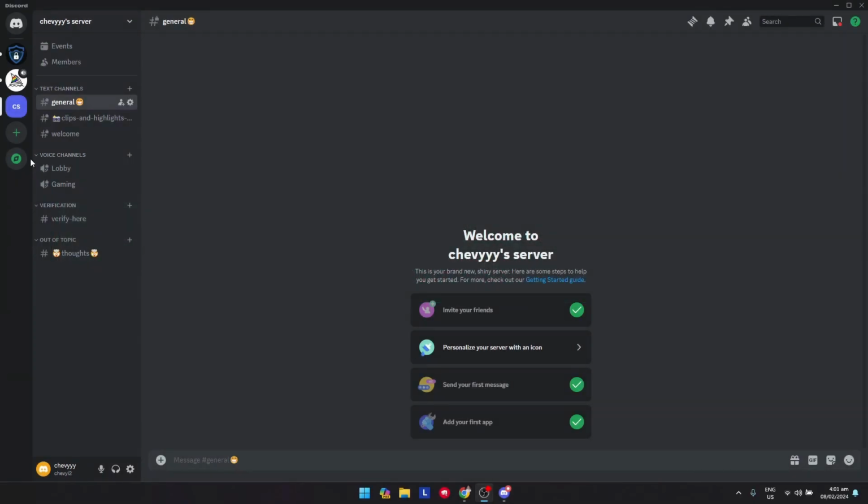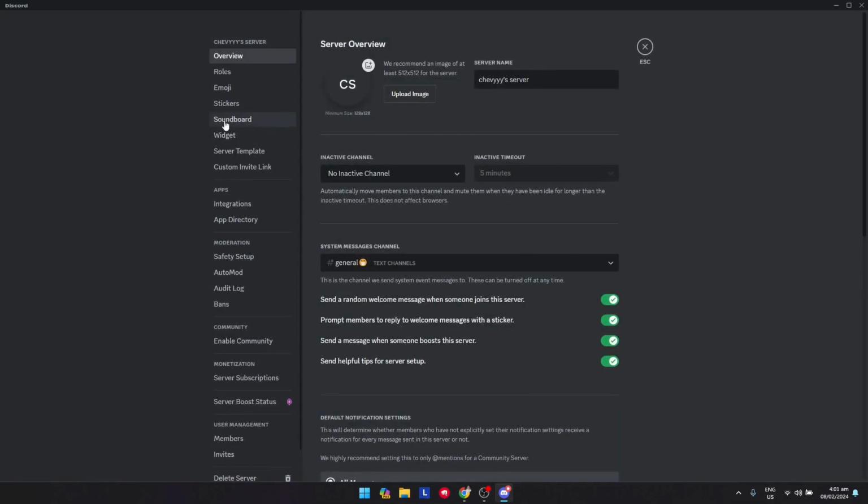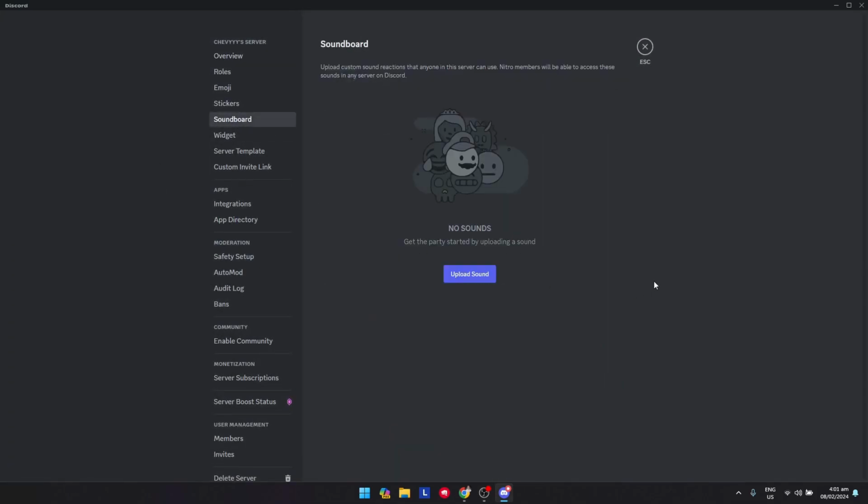So you are currently on my server here on Discord, and make sure you have the permission or you're the server owner on that particular server that you want to add sound to. So after you're assured of that, just click on this one on the top left corner and go to server settings and click on soundboard right here.